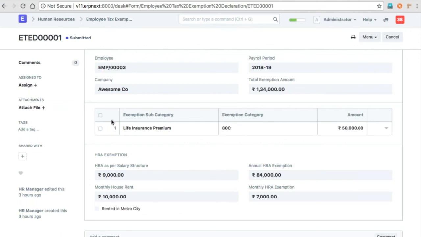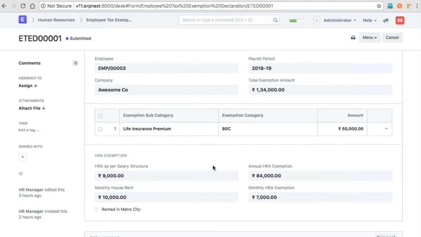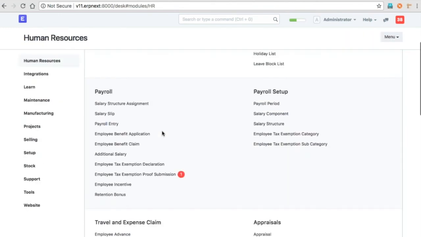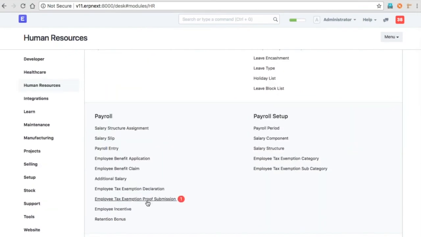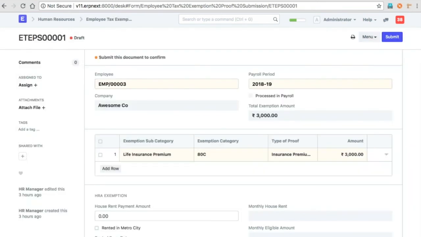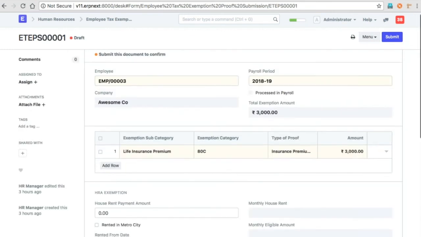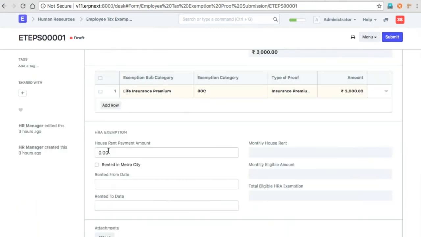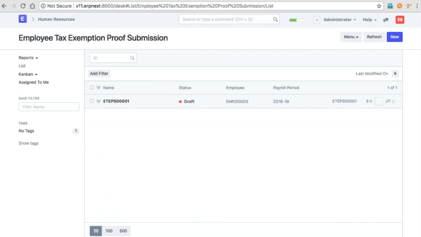So employees can create tax exemption declarations, and based on that, the tax deductions will be considered. Then the tax exemption proof submission is also there, which also has to be entered to get deductions. And here we also have India specific HRA payment calculations, and we will discuss the conditions on which HRA is applied.